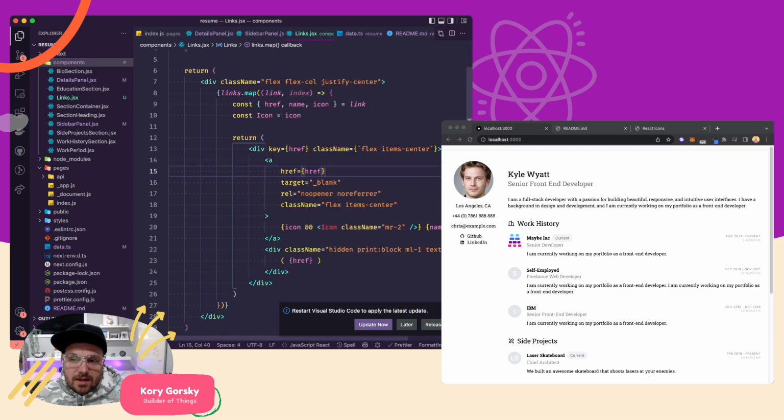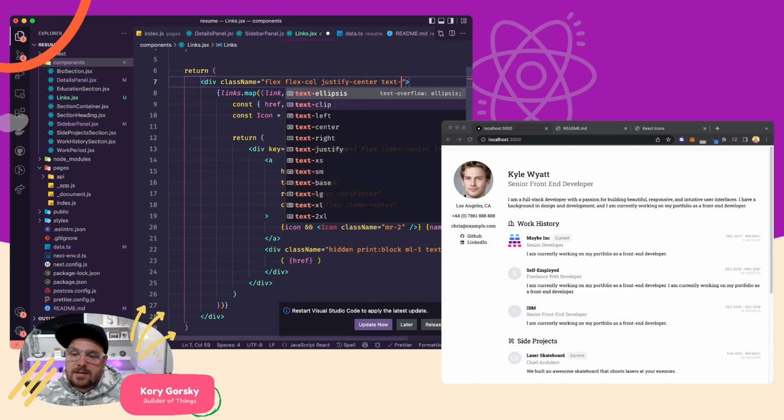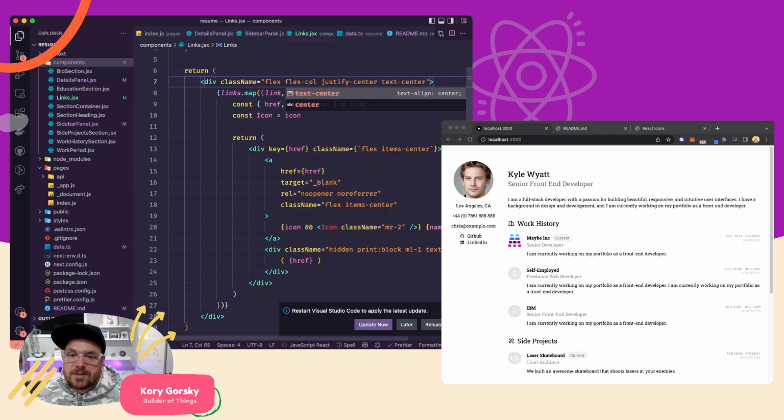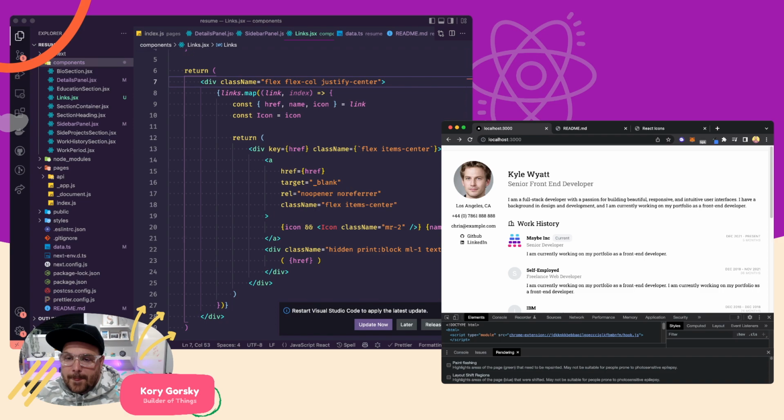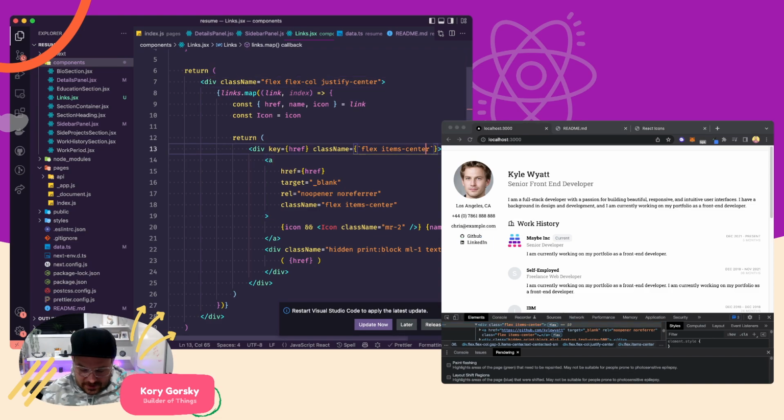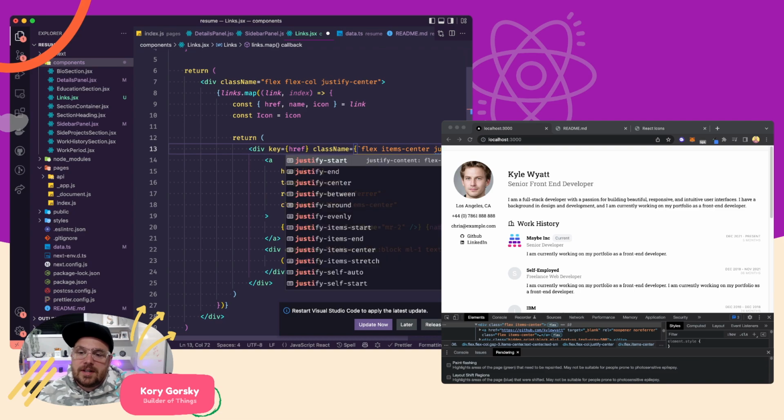And then, what else do we need to do with this? I'm not loving it; it's definitely not aligning the way I thought it would. Let's text center this, and that's not what's going on. So I'm going to quickly inspect these. And so it's this one. Yes, this one just needs to be justify center, I think. Justify center, beautiful.